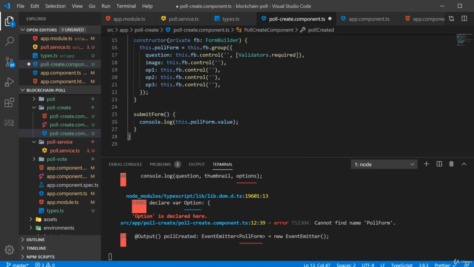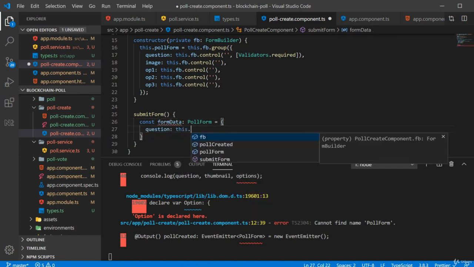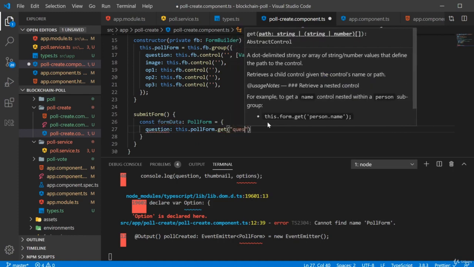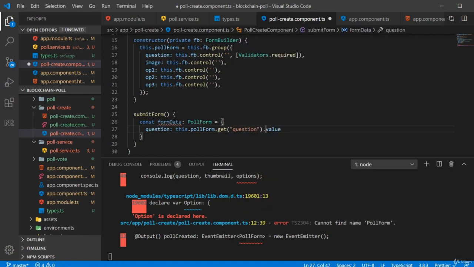So submitting the form means we now need to create this poll form object. We can call it form data, which will be of type poll form, and this will be equal to question. The question we can get from poll form dot get question dot value. We are creating an object which has a variable called question, and this one we are getting from the poll form. This string needs to be equal to the one which is specified here, and then we are just getting whatever the value was there.